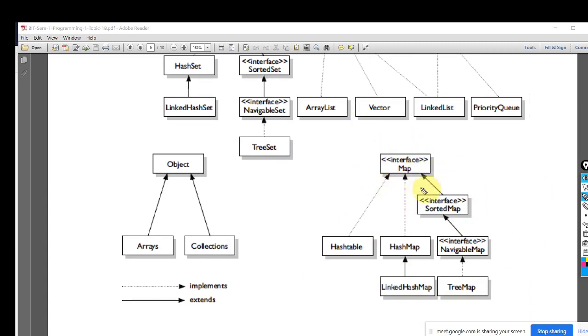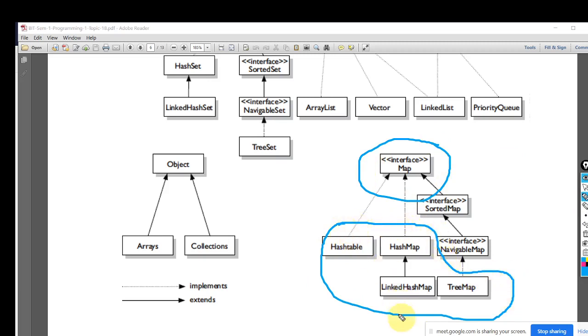Implementing the map interface, we have the hash table, hash map, linked hash map, and tree map. Of course, tree map is indirectly implementing the map because we have the sorted map and navigable map here. You don't have to worry too much about that. What you have to remember is we have an interface called map, then we have a few implementations. Actually there are 4 implementations, but we are more interested in the hash table, hash map, and tree map because linked hash map is a special case of hash map.